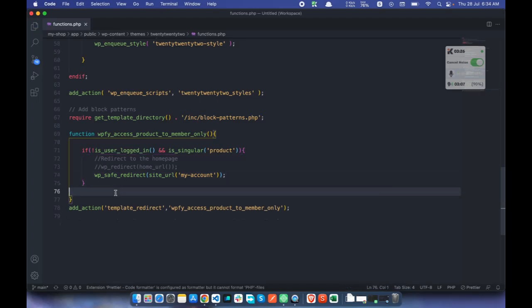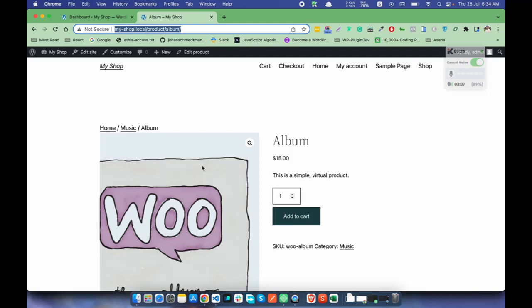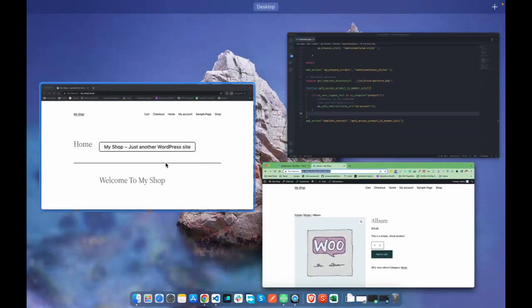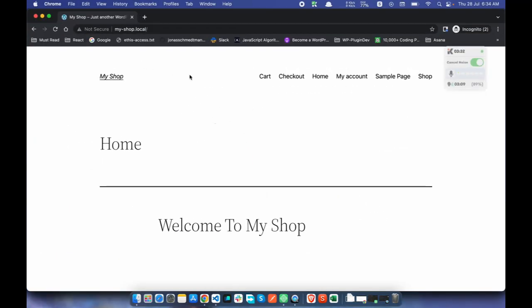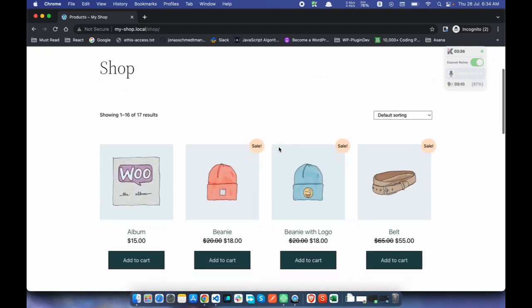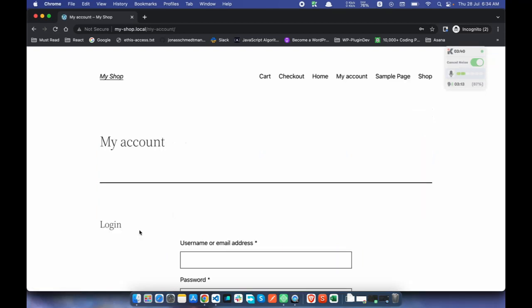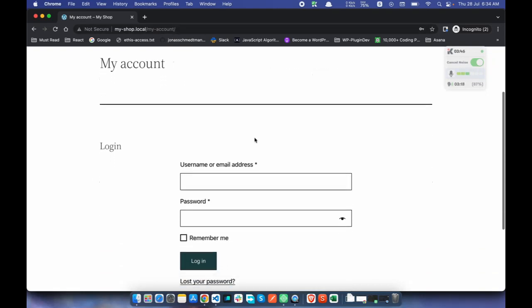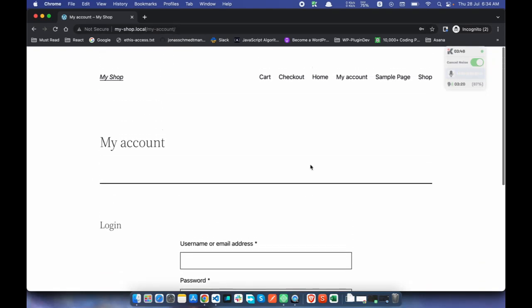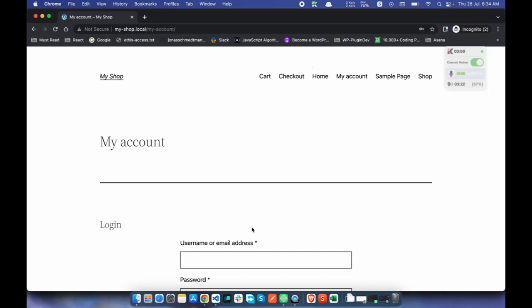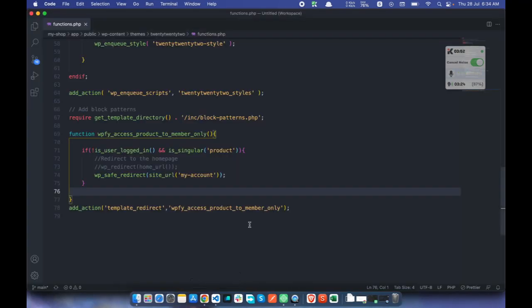Okay, I'm going to check from the shop page, and if I try to visit the single product page, yeah, it actually redirects to the my account page. So now the user can log in from here. Okay, but again, I need to talk about something.